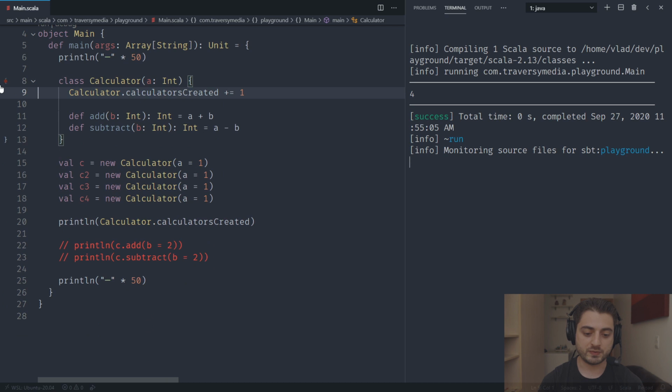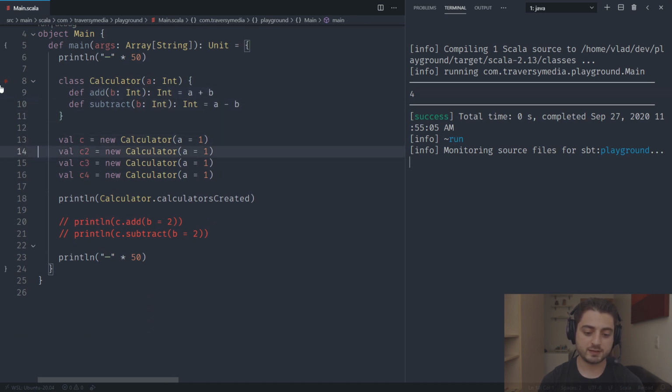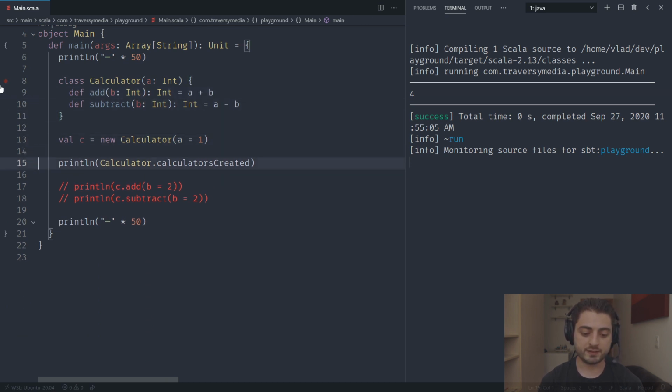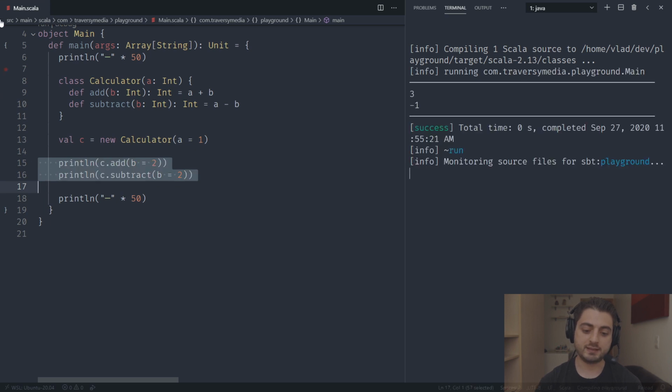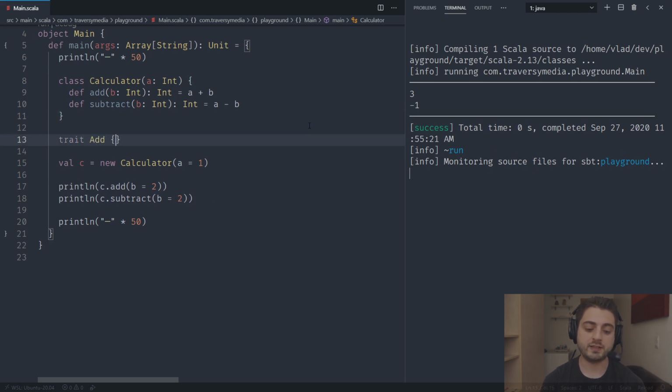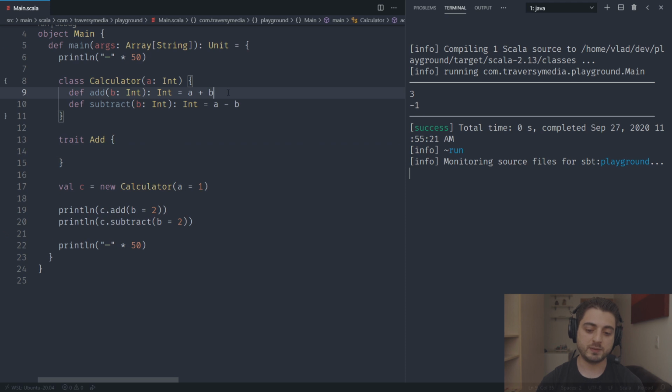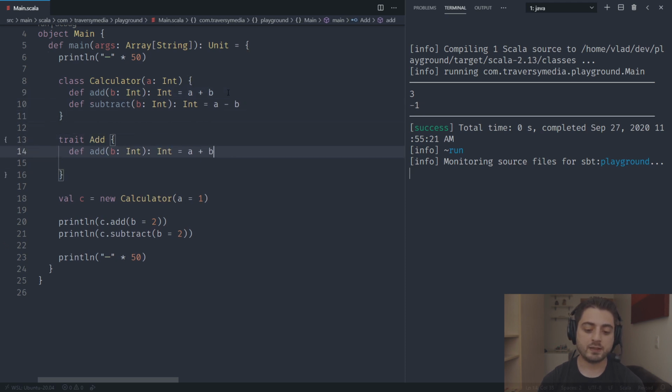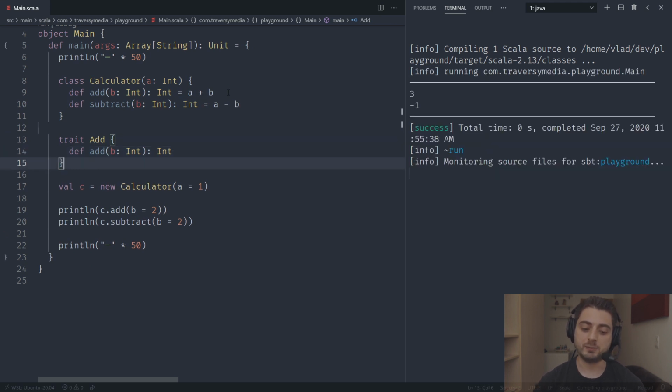All right, let me throw out this companion object, and let me show you traits. So we have this C, and let's also bring back these two guys. Traits in Scala are similar to interfaces, but they can actually have implementation. For example, you can have trait Add over here, and we're going to have this function defined over here. If you don't have a definition, if you don't have the equal sign, then this method is going to be abstract. You don't have an abstract keyword or anything like this.